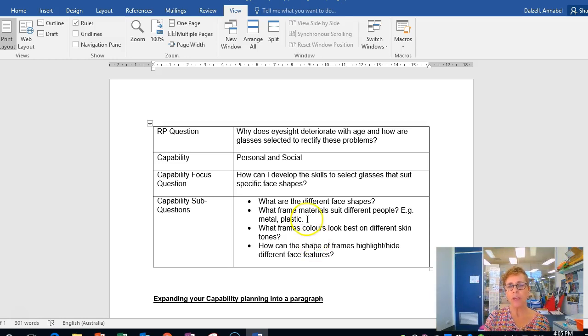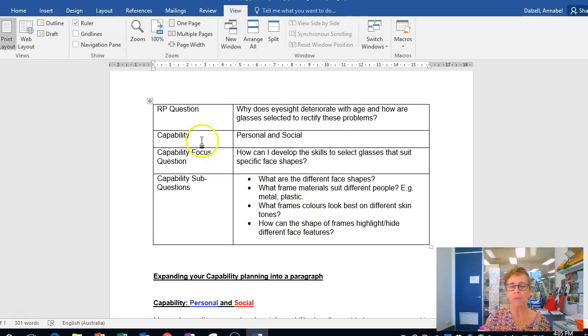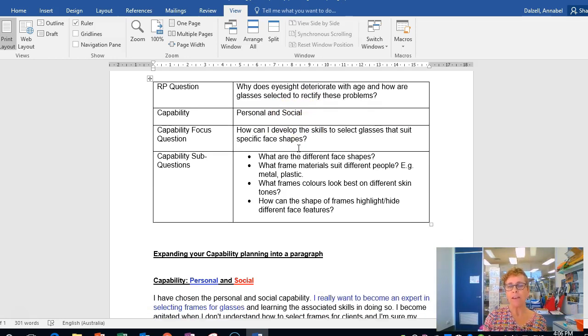So in this example here, what we've got is a research project question, which is why does eyesight deteriorate with age, and how are glasses selected to rectify these problems. I've selected the personal and social capability because there's something about this research project question that I want to take on personally, and I want to share it with others, which is the social aspect. The capability focus question is, how can I develop the skills to select glasses that suit specific face shapes?